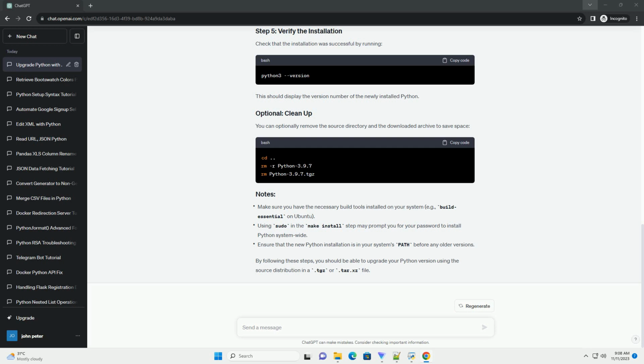For this example, let's assume you have downloaded a file named Python 3.9.7.tgz. Open a terminal and navigate to the directory where the downloaded file is located. Use the tar command to extract the contents of the archive. Or if it's a .tar.xz file. Navigate into the extracted directory.